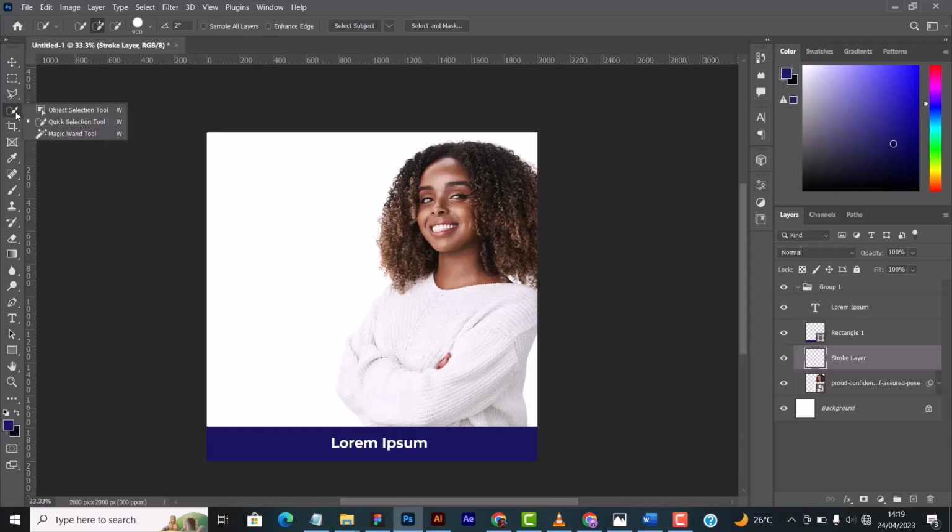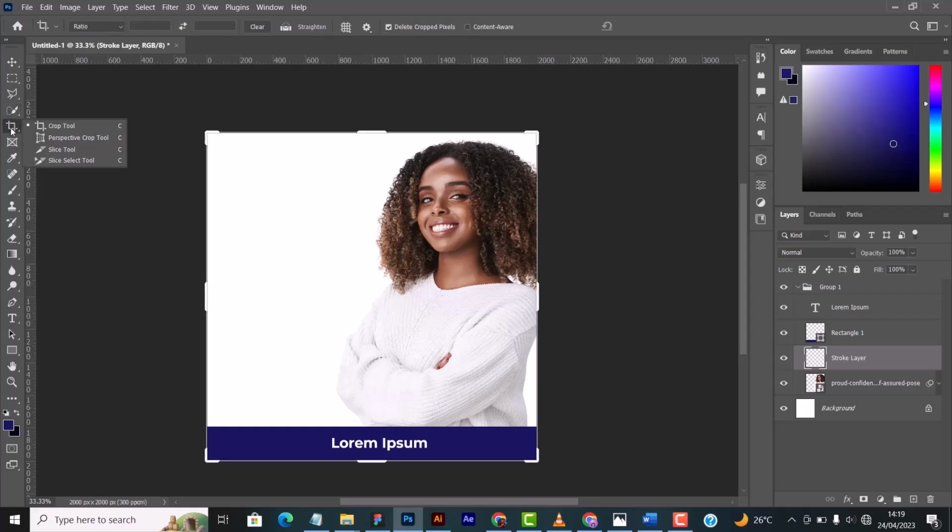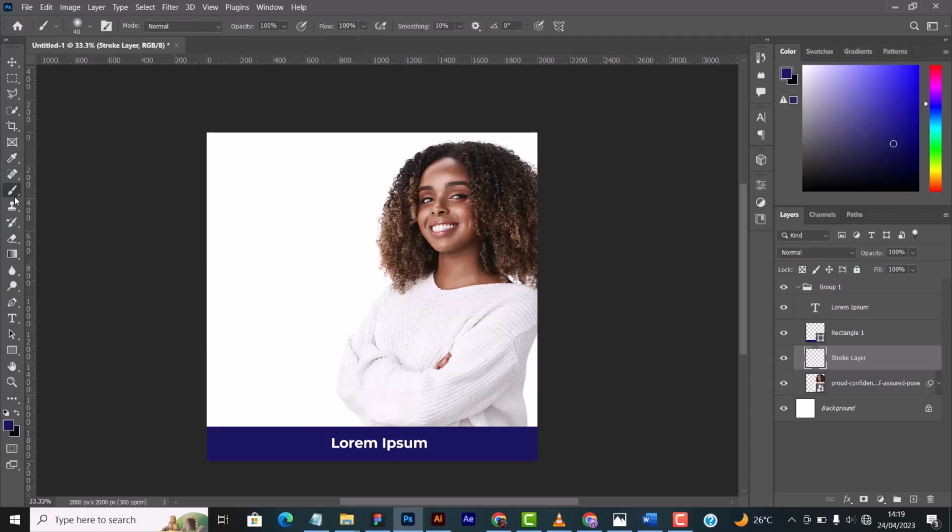So each of them, crop tool, this is used to crop image background. I'll also show you how to do that along the course. This is the frame tool. There are other things: perspective tool, the brush tool, pencil tool, color tool.